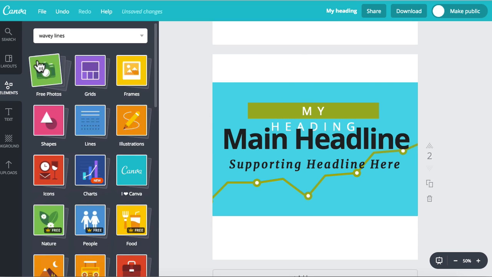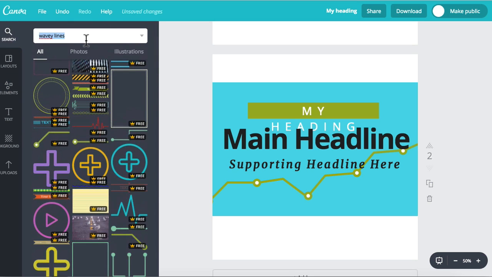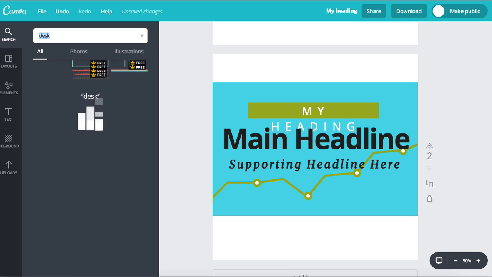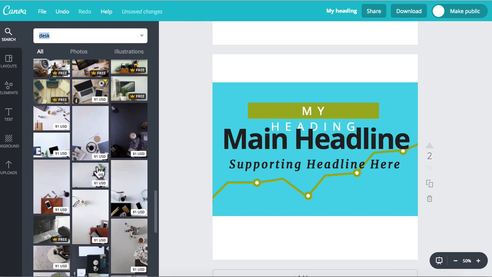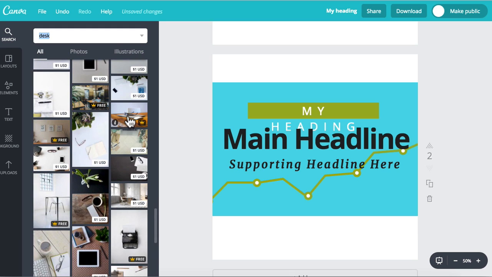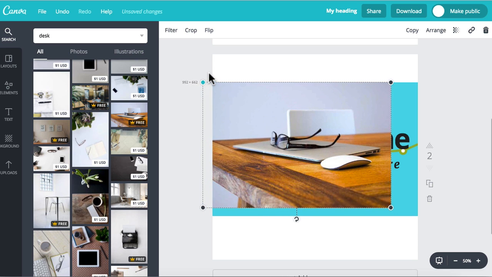Now let's go into photos. If I do a search for something like desk, let's see what I get back. Okay, we've got a computer there. There's loads of images. Now these, again, like I say, I might be seeing these because they're free. I'm in the paid version account. They might not be free in yours.